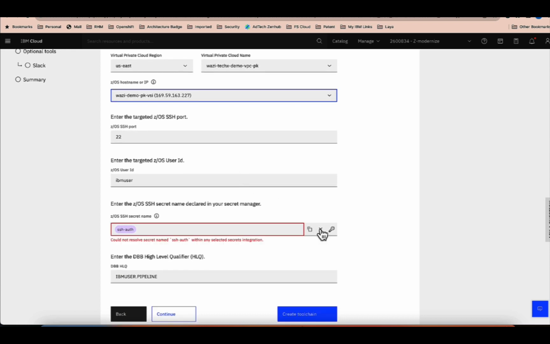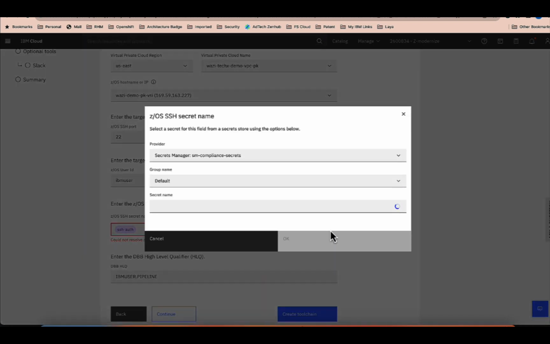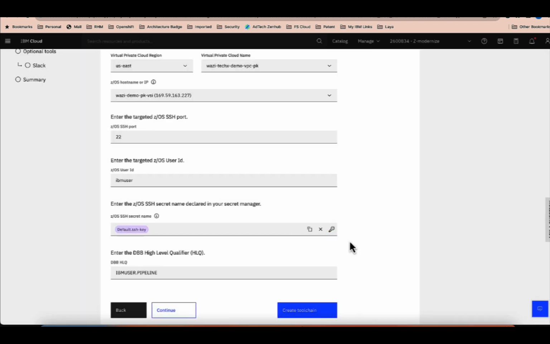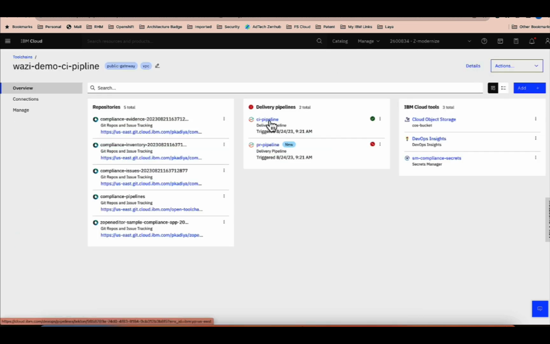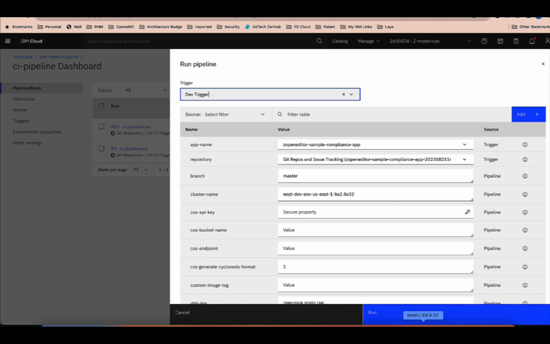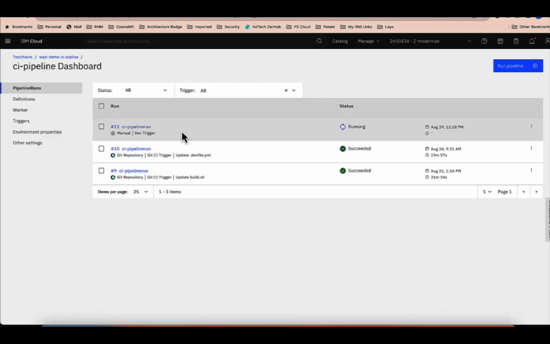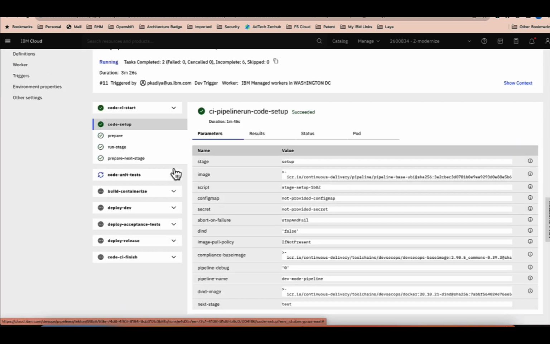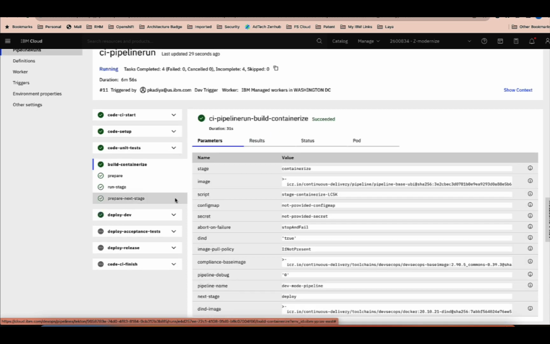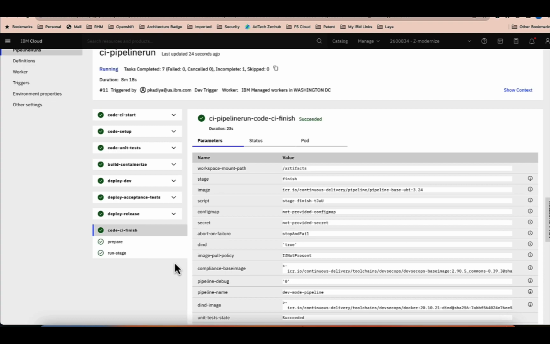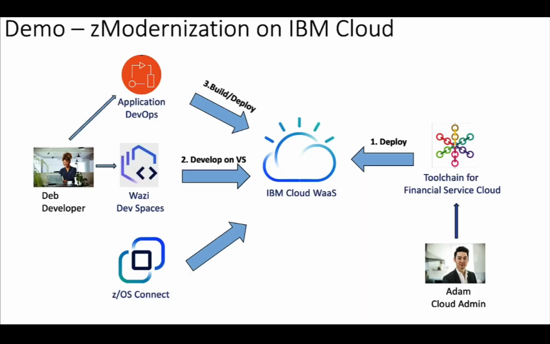Once all the configurations are entered and submitted by Deb, the IBM Toolchain deployment pipeline is created. Deb runs the deployment pipeline. The pipeline will run unit tests, build the artifacts, and deploy to the WASI dev VSI instance. With this, Deb can now develop code on dev workspaces and deploy the application using secure DevSecOps.